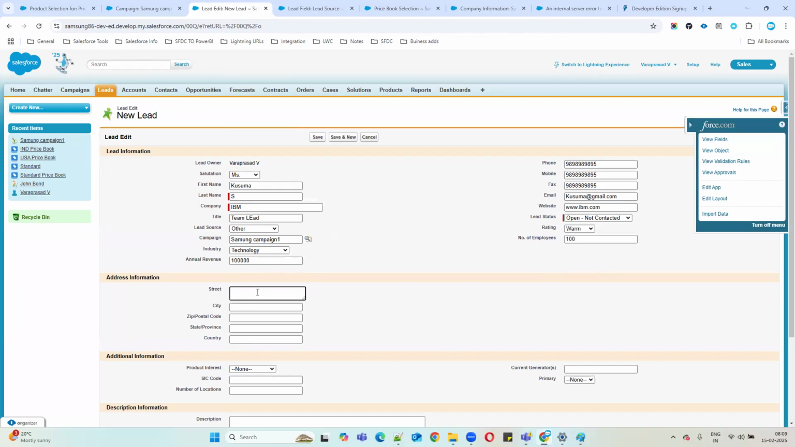So I can enter her address. House number 2-3, city Hyderabad, postal code 552, state Telangana, country India.